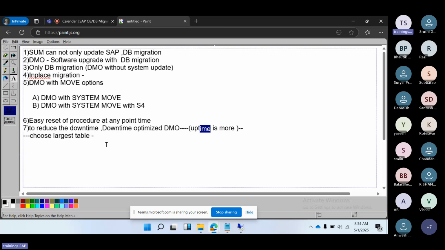So we migrate the selected large application tables in the uptime, so in downtime there are fewer changes. It will consider the potential changes by the end users, so that the downtime will be reduced. But this downtime optimized DMO is not available when you are doing DMO with system move.